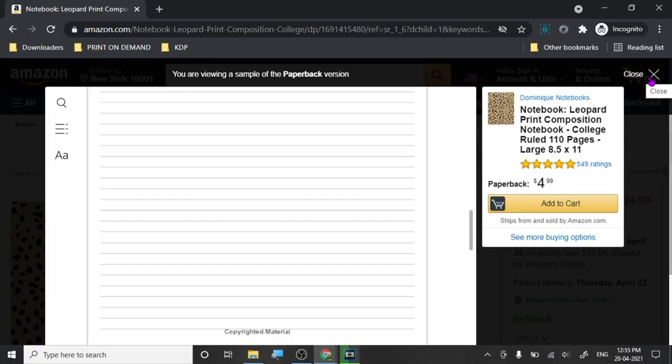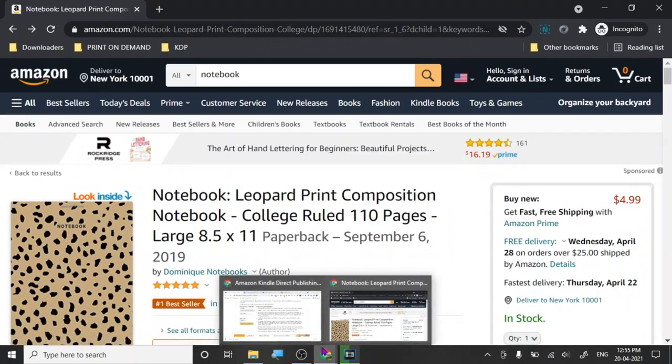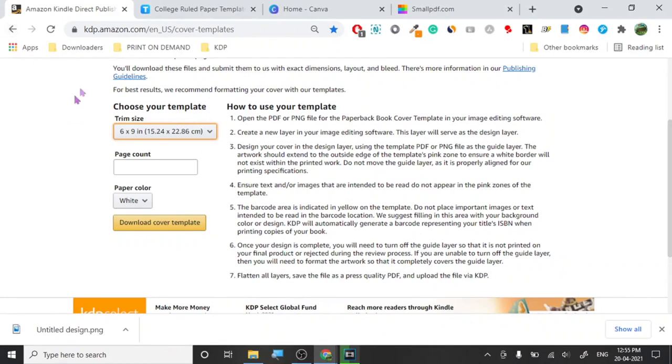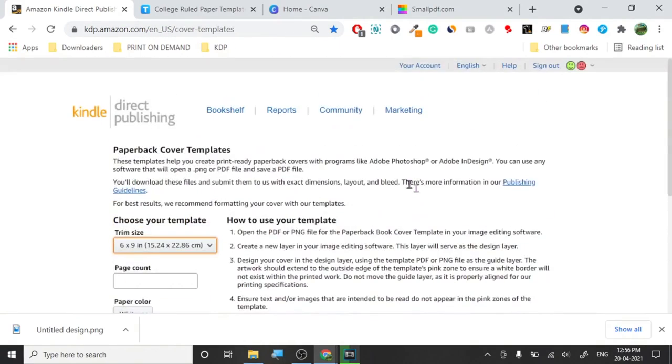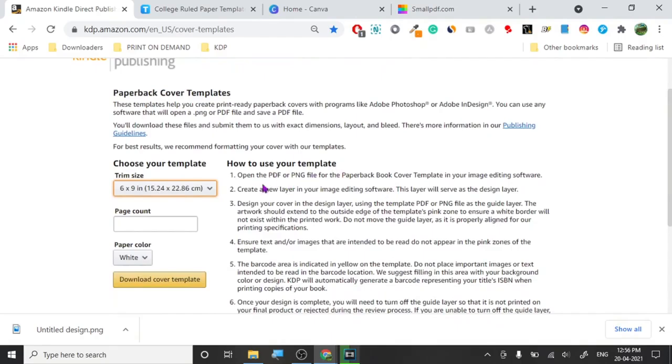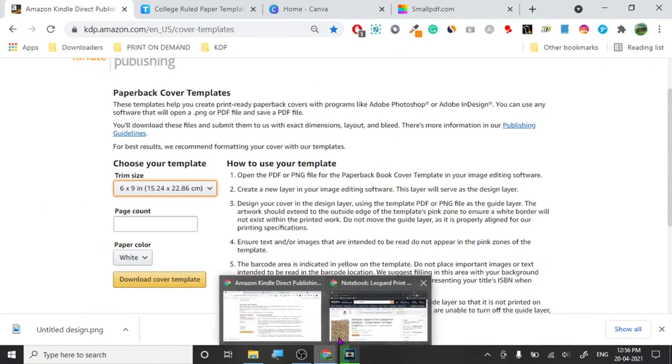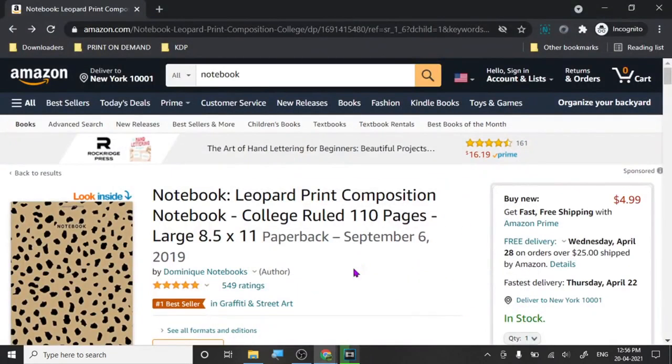So now we are going to go to our page, and this is the link that you guys want to go to: kdp.amazon.com/uus/cover templates, and I will leave a link in the description. If you guys have any doubt about the link, you can definitely post in the comment section and ask. Okay, so what was the size which was mentioned there? The size was 8.5 into 11.